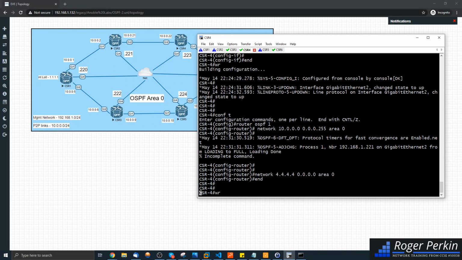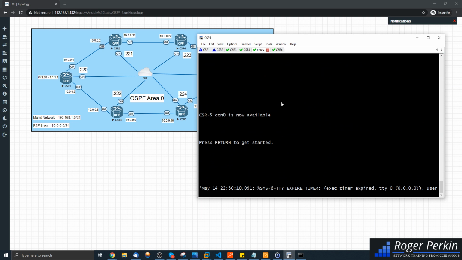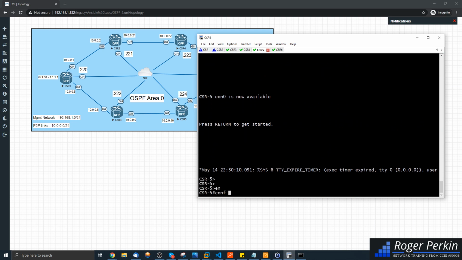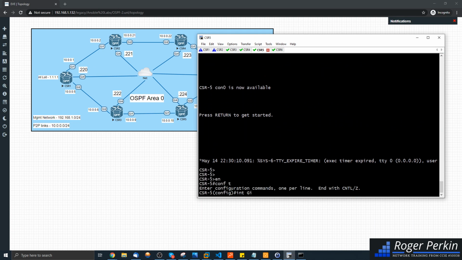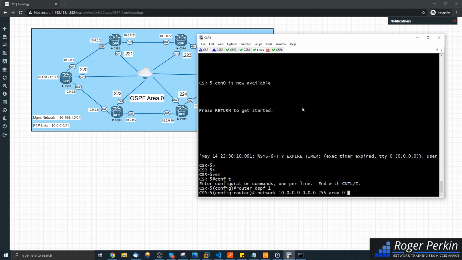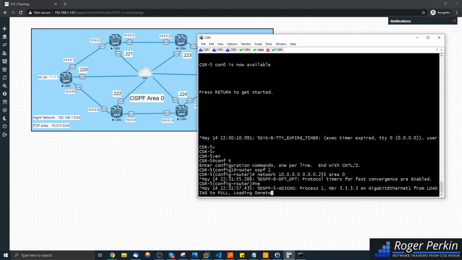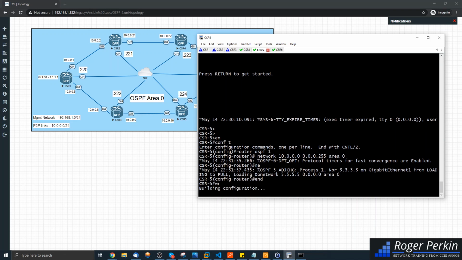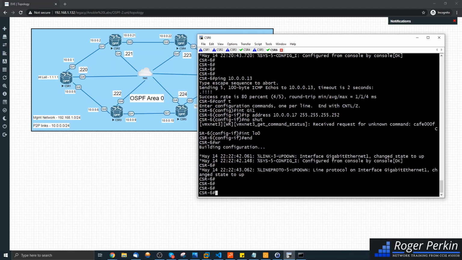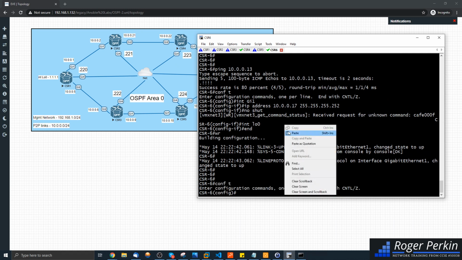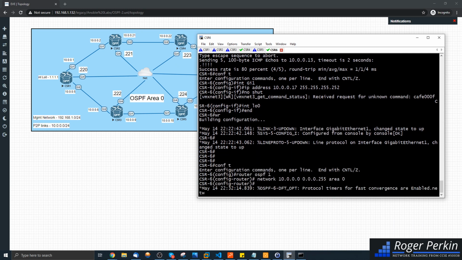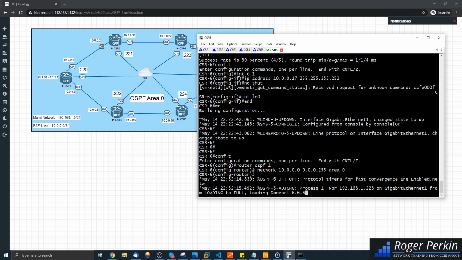And when we go into the next video, I'll show the automation of how this can be done very quickly. Just going to do this. Network, this one is 5. Area 0. And finally on router 6. 6.6.6.6.